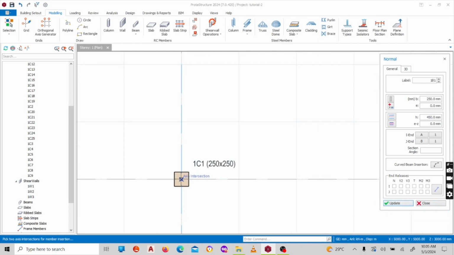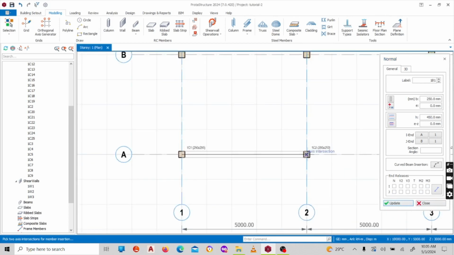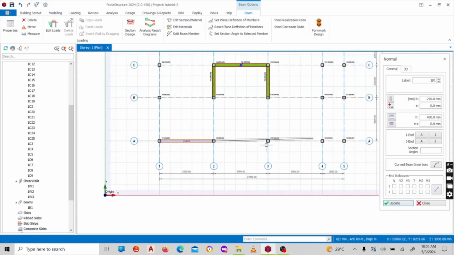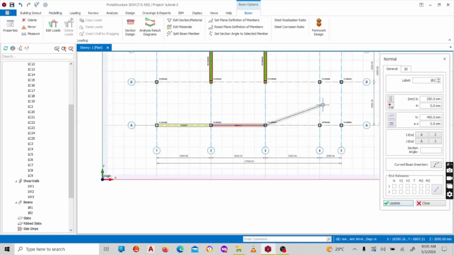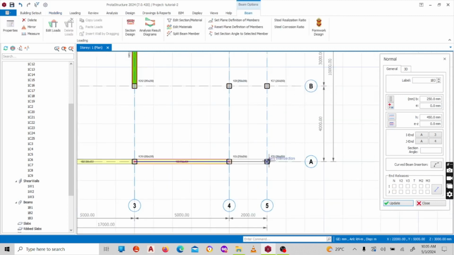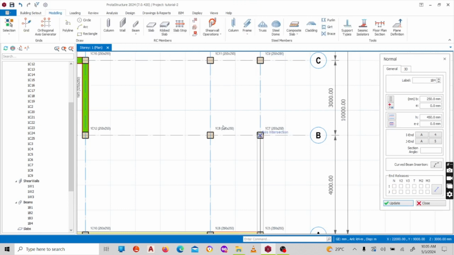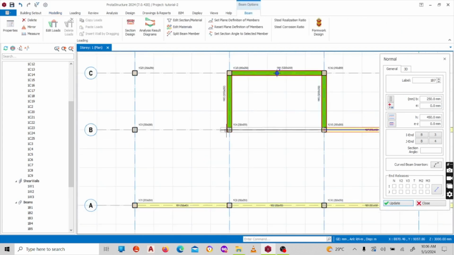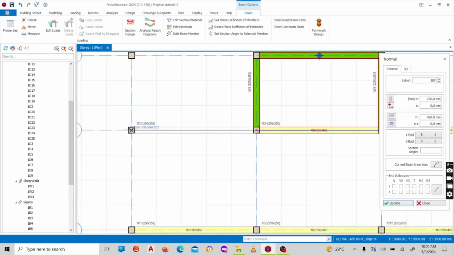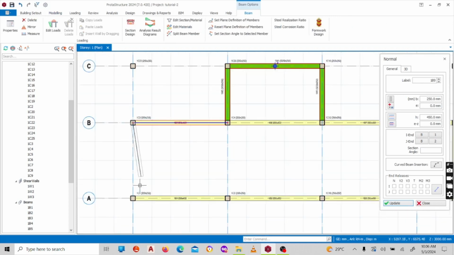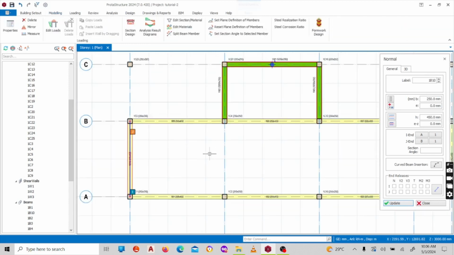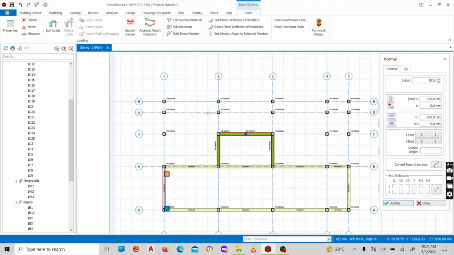Then I'll create my beams. Okay, one beam 250 by 450. So it is a continuous process. To there, to there, to there, to there, to there, to there. If you want to stop, you just click outside to stop the motion.